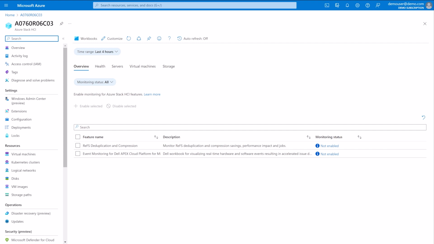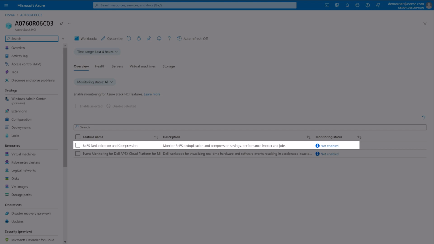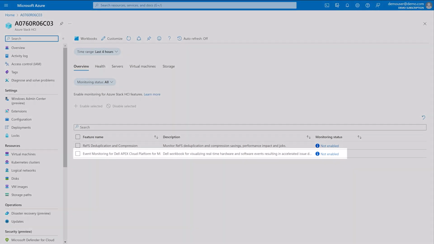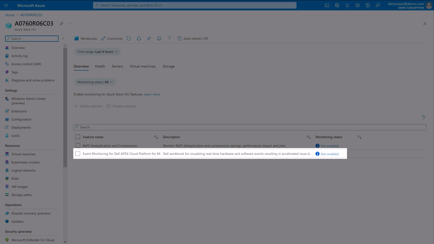So I've navigated to the Insights page of one of my clusters, and notice there are two workbooks here that I can enable on my cluster. One is created by Microsoft for monitoring ReFS deduplication and compression. The other is our new workbook we named Event Monitoring for Dell Apex Cloud Platform for Microsoft Azure.